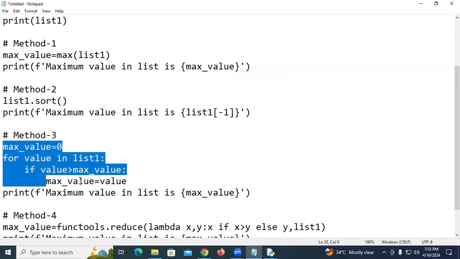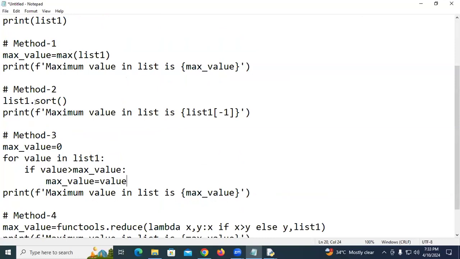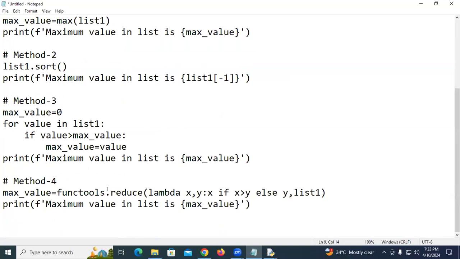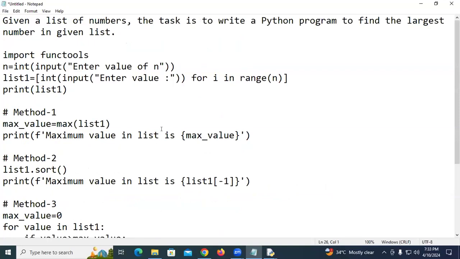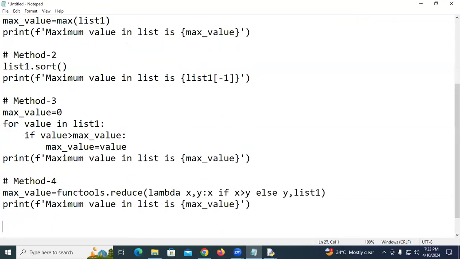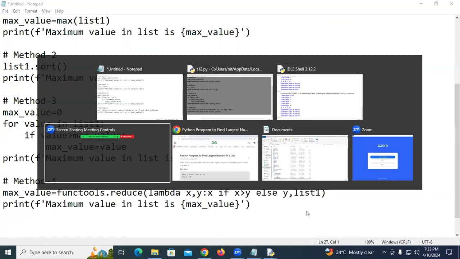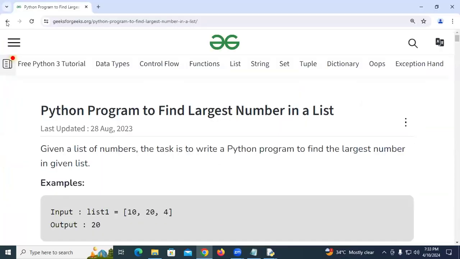But here we applied our own logic, but here we don't apply any logic. We just sort it and get the last element. And here we directly use which function? Max function. And here we are using reduce, meaning we are reducing the list of values into one value by applying the maximum function. And I represent that function as a lambda expression. So this is the solution for this given problem.